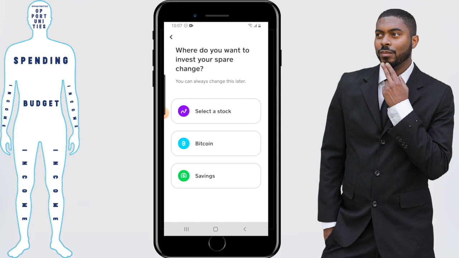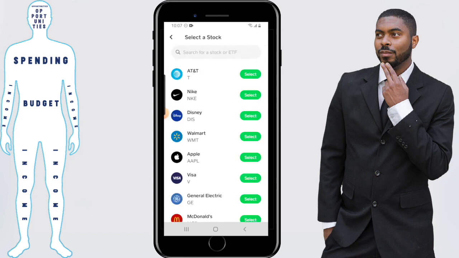Let's start with the stock. I'm going to select the stock. I'm going to select AT&T just for the heck of it.